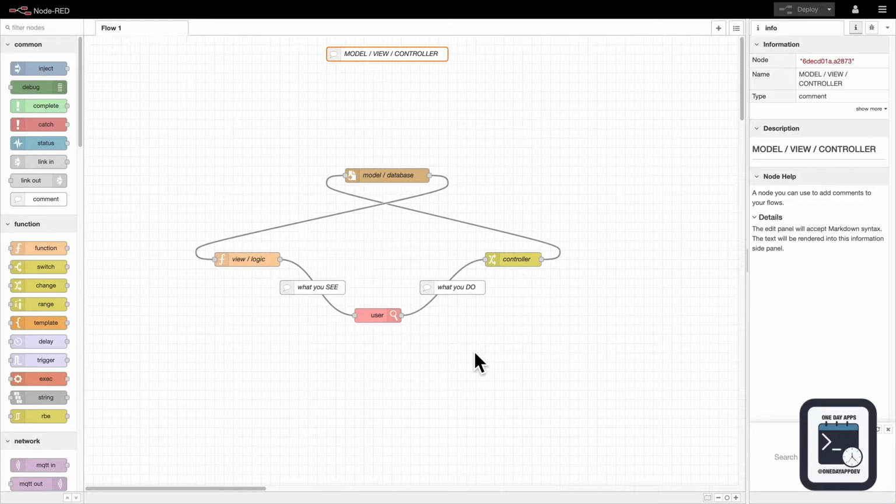But what we need to understand about model view controller designs is, in the collective group of bits and pieces that we would call an application, at what point do things happen? At what point does it do things?